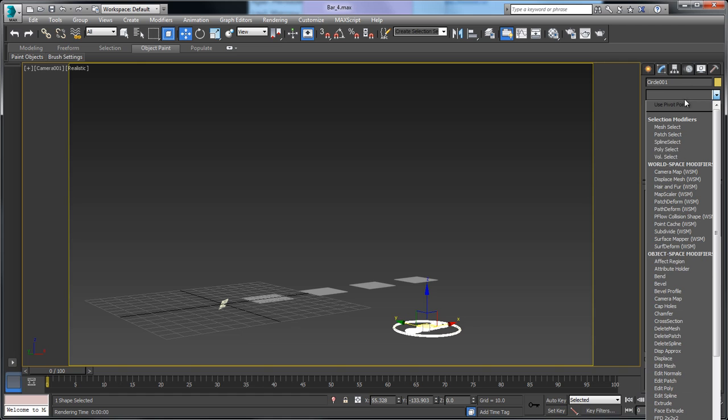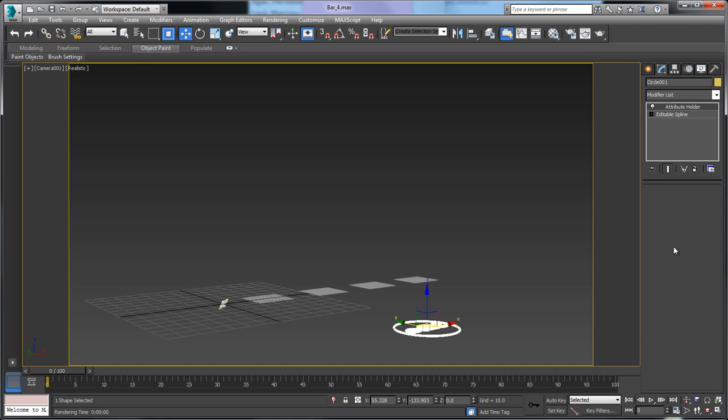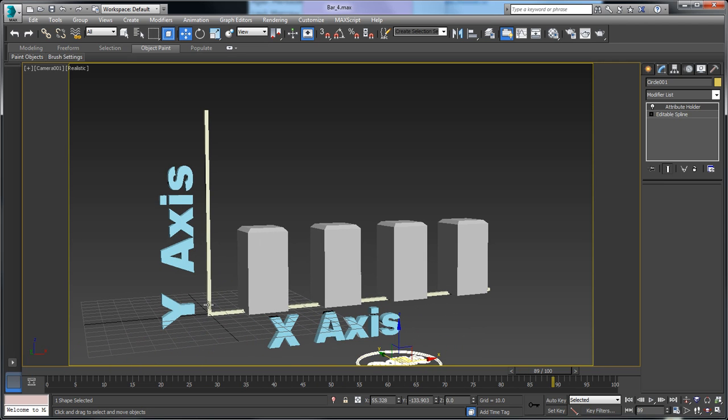For that, we have a modifier called the attribute holder, and the attribute holder is just an empty modifier. And to that modifier, we're going to start to add parameters. So there's a few values that we want to add. We want to be able to edit the values of the bars, and also we want to have different colors for the bars. We need to create that, and we want to also be able to change the text for the y-axis and the x-axis. Actually, you know what?